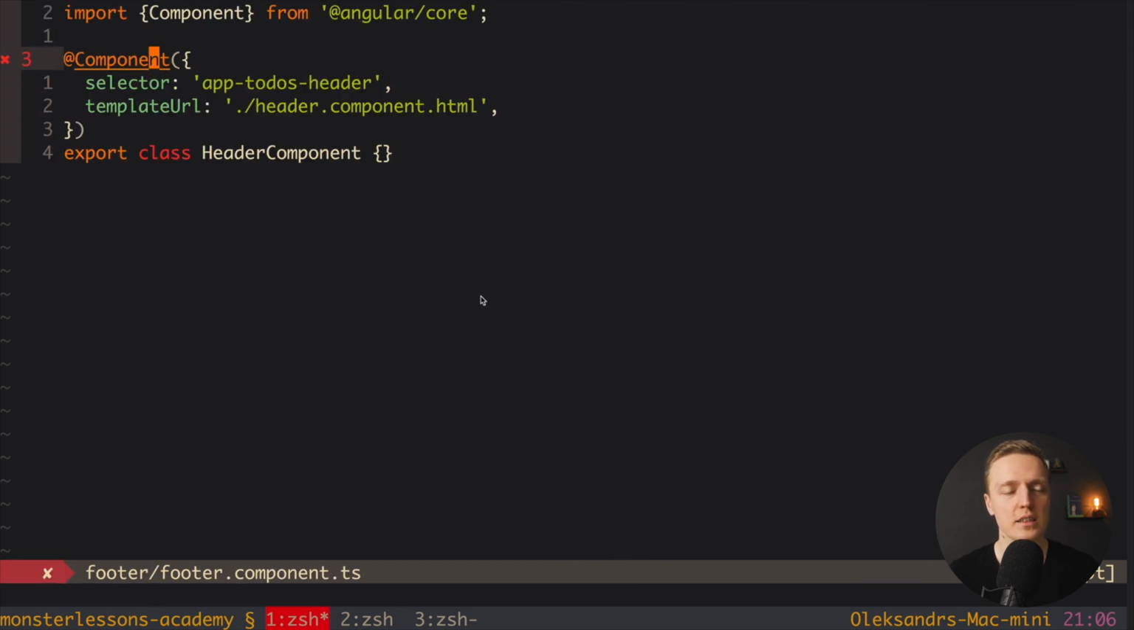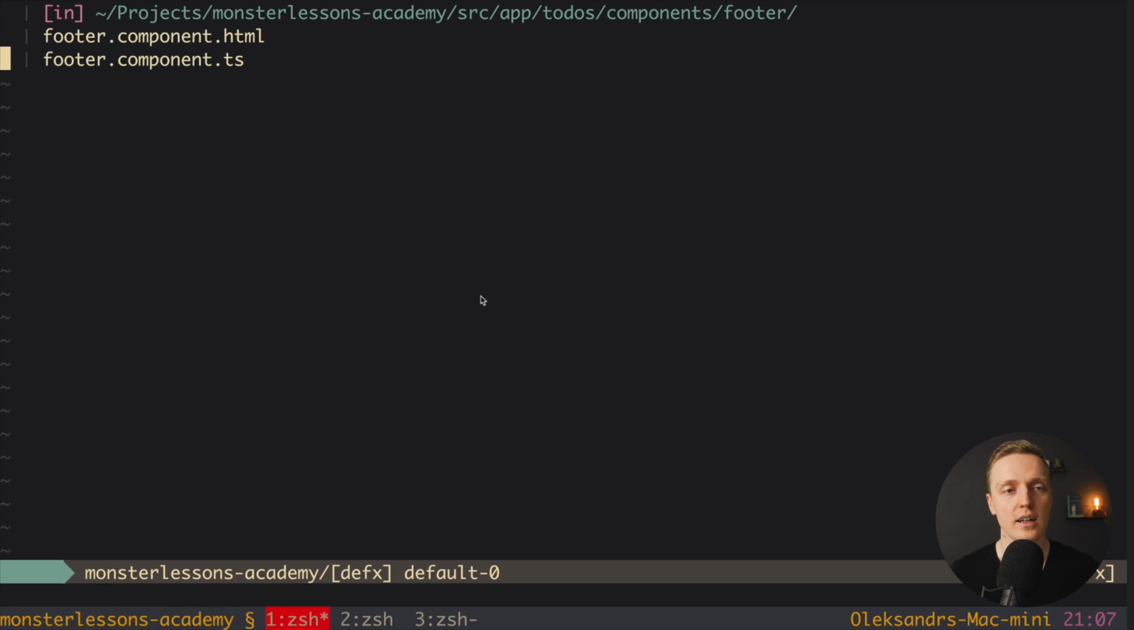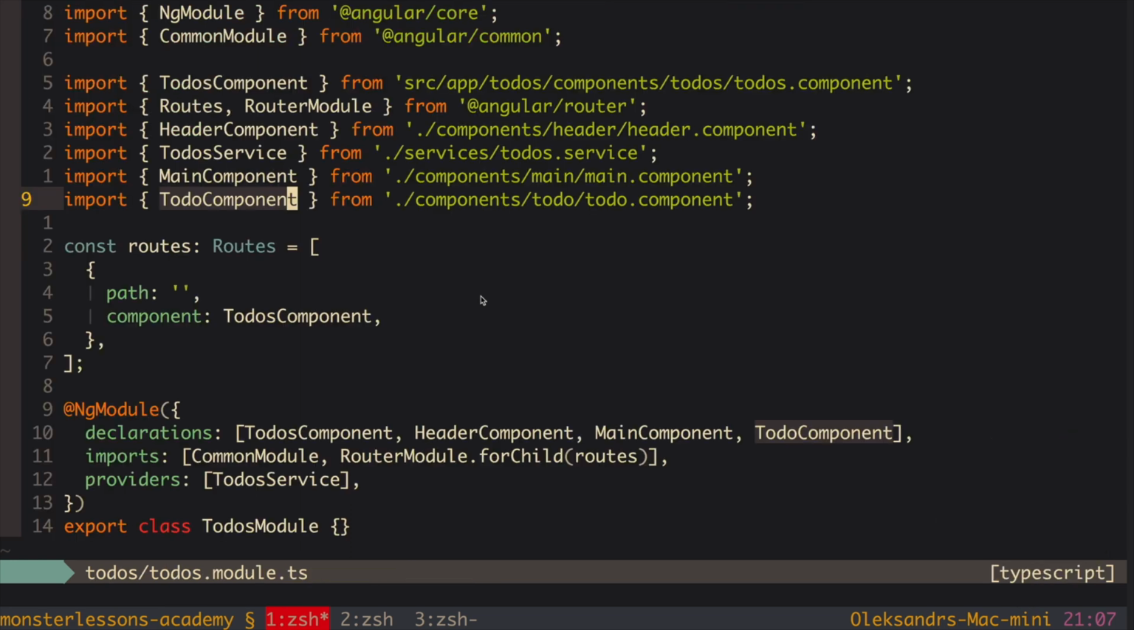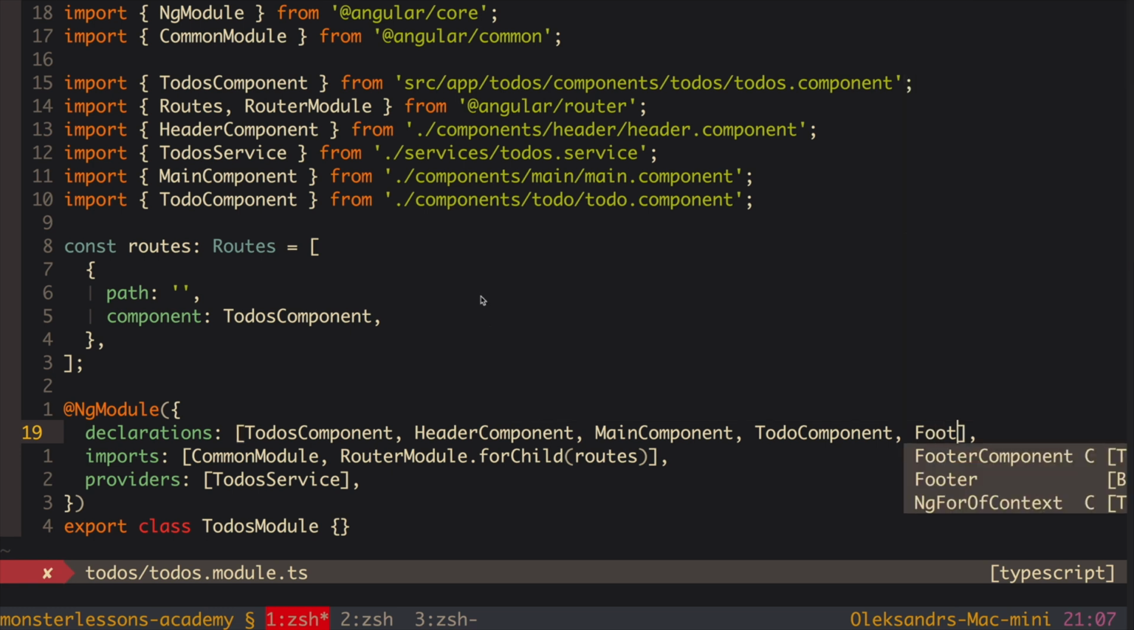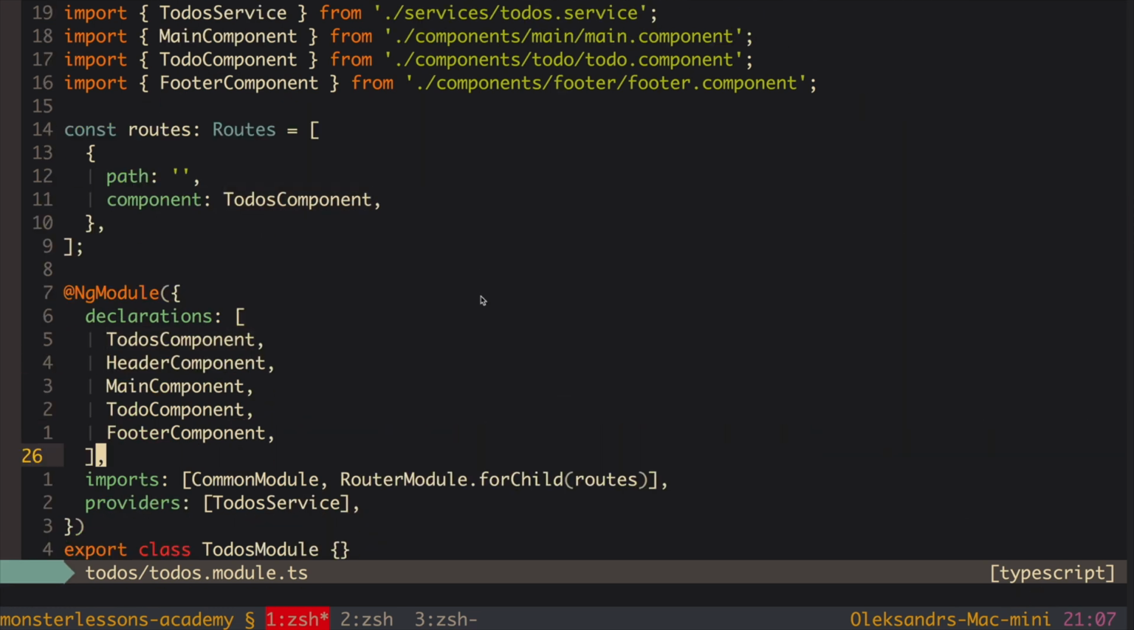So first of all, we need to auto import our component, and this will be app to-dos footer. Now here we need template URL footer, and the name of our class will be footer component. So our component is ready, but we need to register it inside our module. So let's jump inside to-dos module, and here inside declarations, I will add footer component. And let's save this out, and actually it should work.